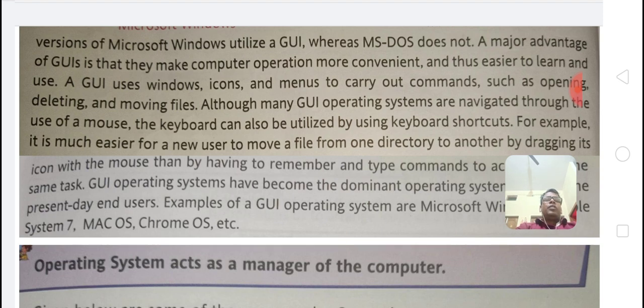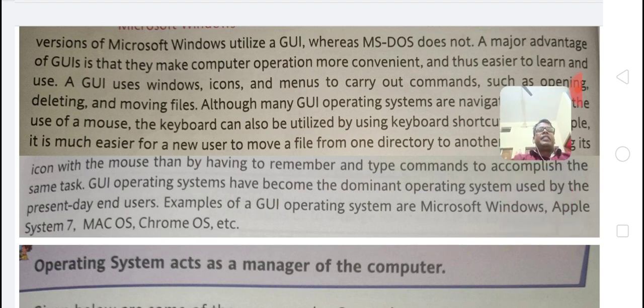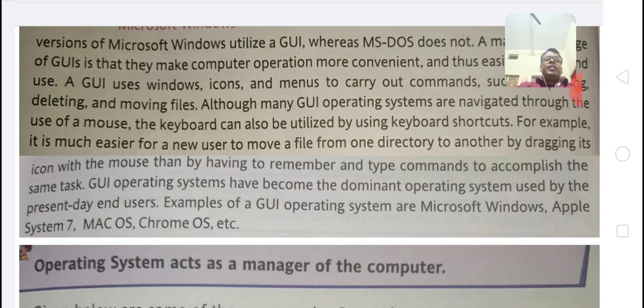Although many graphical user interface operating systems are navigated through the use of a mouse, the keyboard can also be utilized through keyboard shortcuts. For example, it is much easier for a new user to move a file from one directory to another by dragging its icon with the mouse than by having to remember and type commands to accomplish the same task.